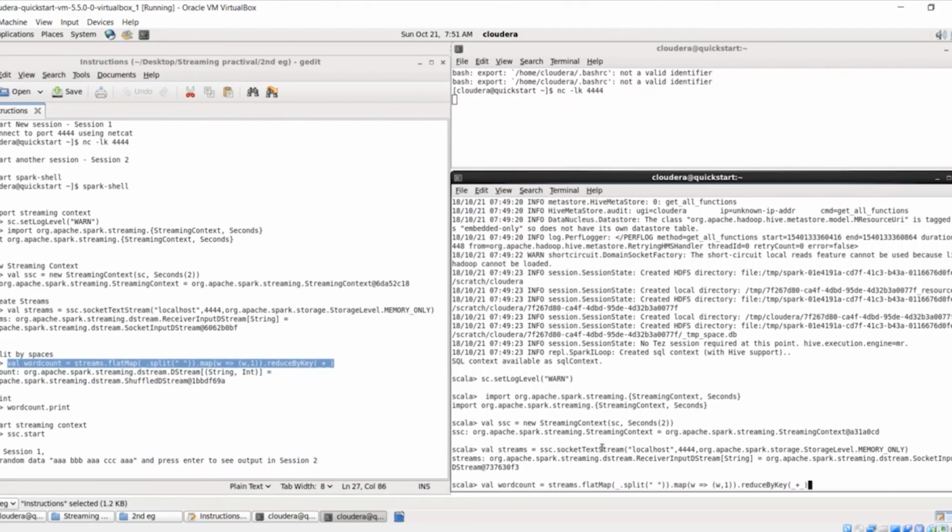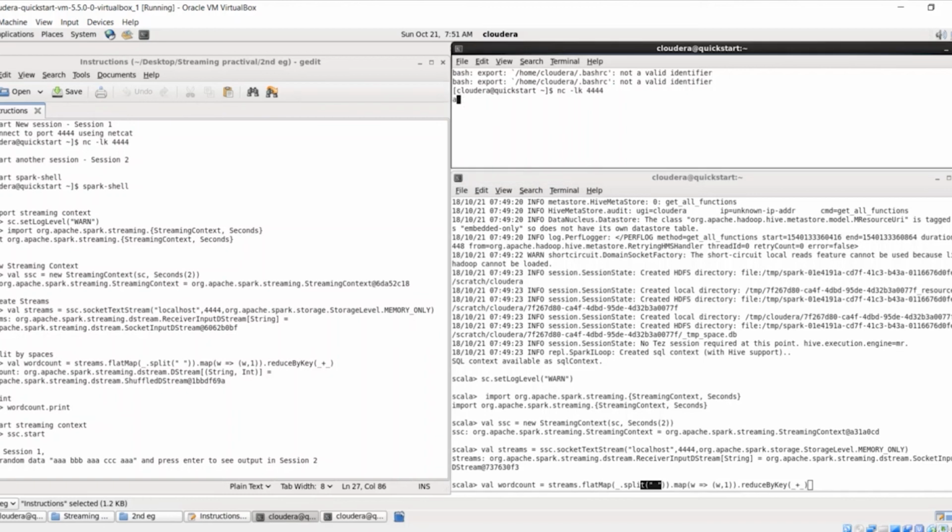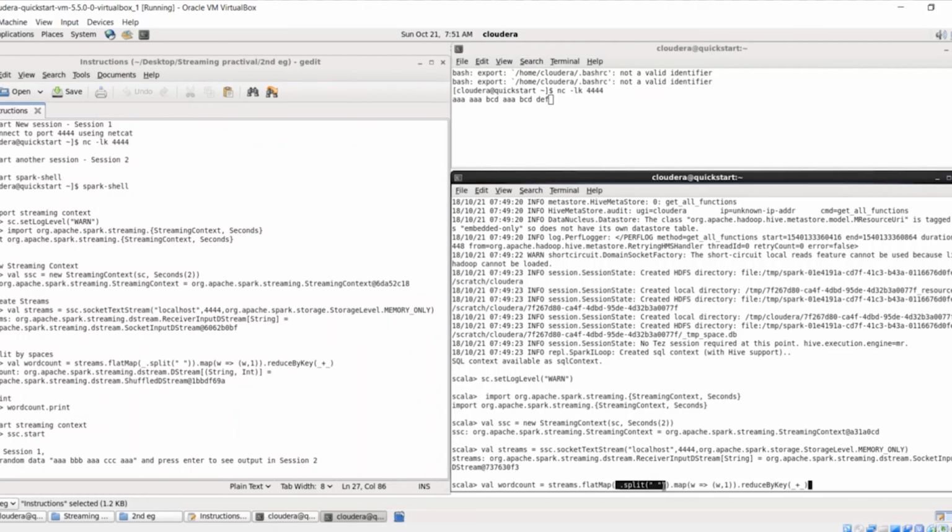Okay, going further. So this DStream, I'm saying val wordCount, which will be another DStream, and I'm saying that the data that is received over here, split it by spaces, because I will be giving the value as spaces over here. Let's say AAA space AAA, something like this, BCD AAA BCD DEF, something like this. So I'm splitting it by spaces first.